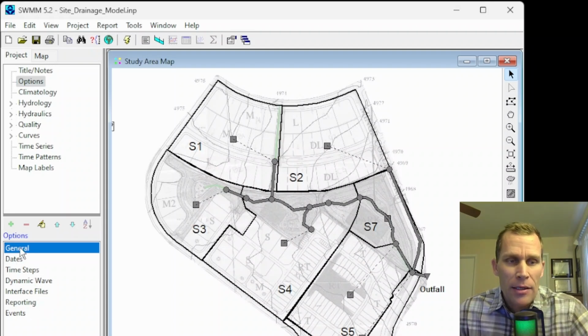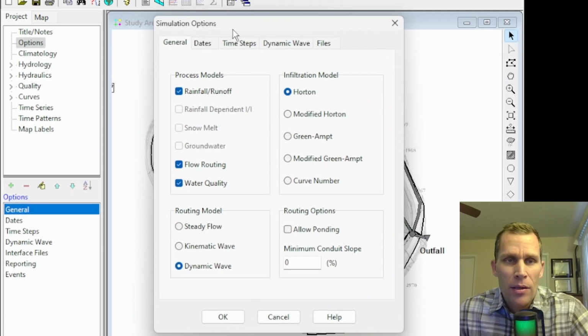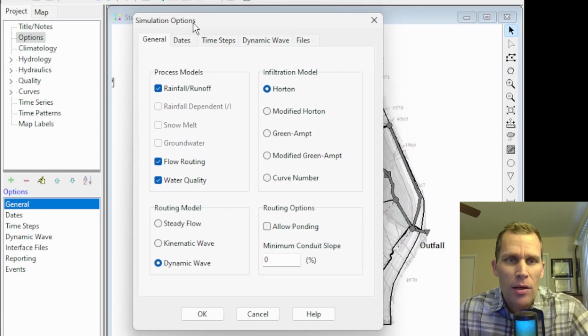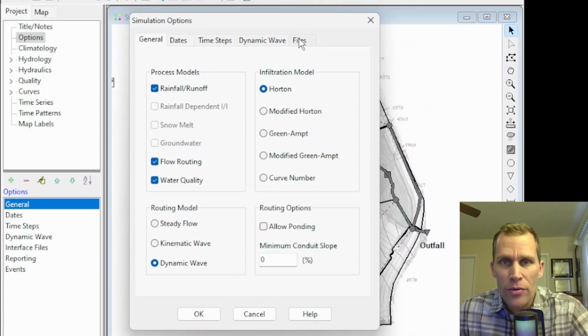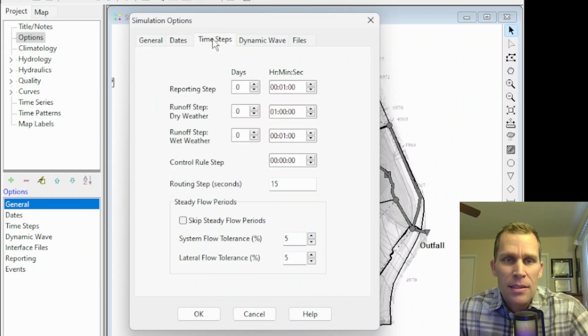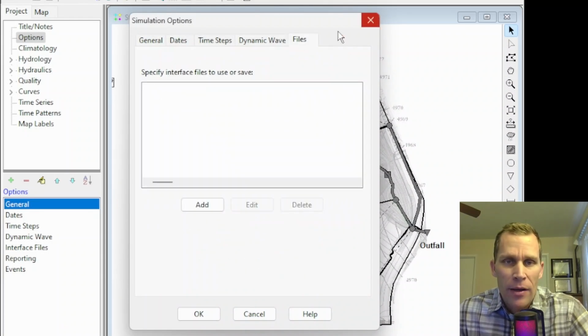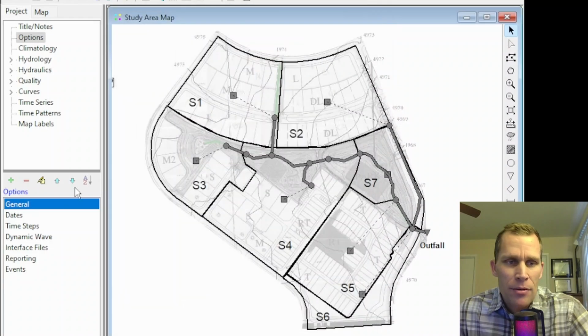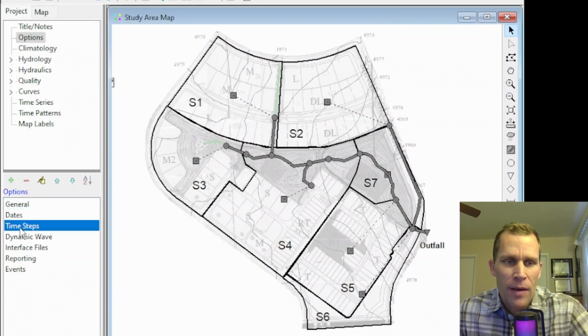So if you go ahead and double click, it will open up a dialog box. And what I'm seeing in this dialog box are separate tabs for those different simulation options. We have general, dates, time steps, dynamic wave, and files. So these 5 tabs here represent the first 5 out of 7 options in this list box right here.